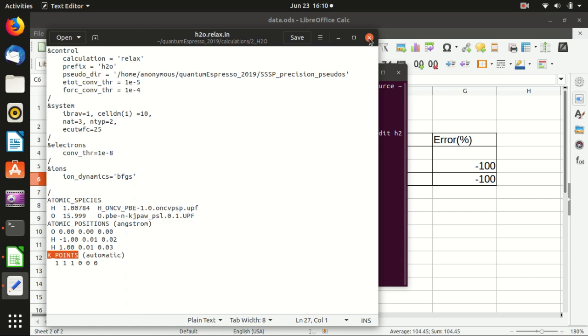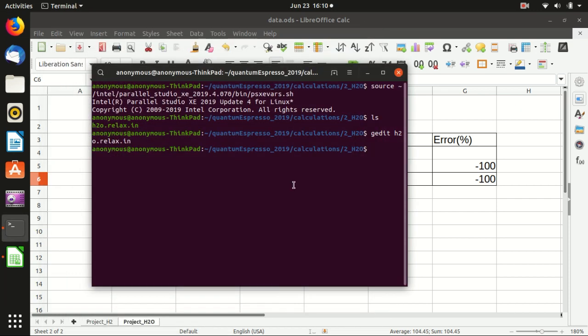So let's get started. mpirun -np 2, then the path to the Quantum ESPRESSO pw.x, -inp h2o.in, and output to h2o.out. Yes, and this will take some time.